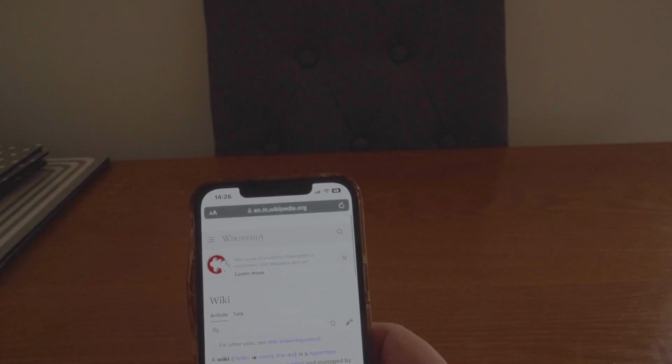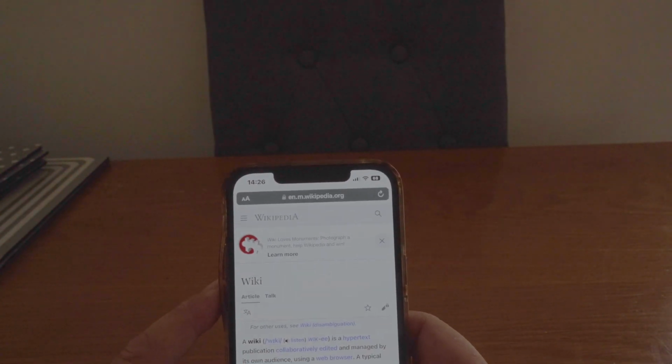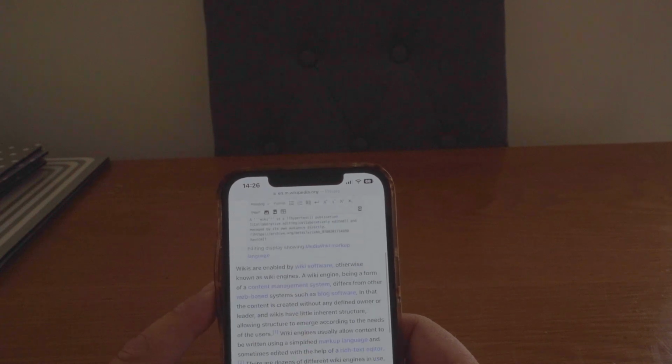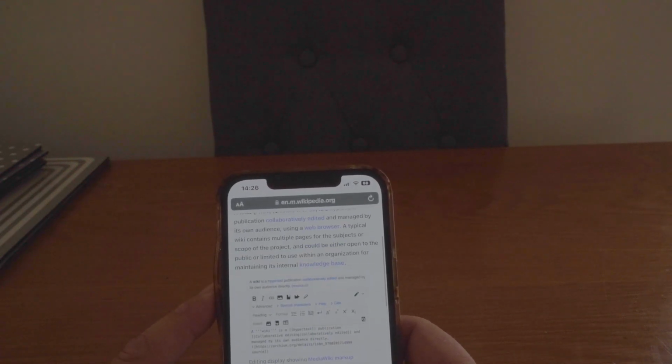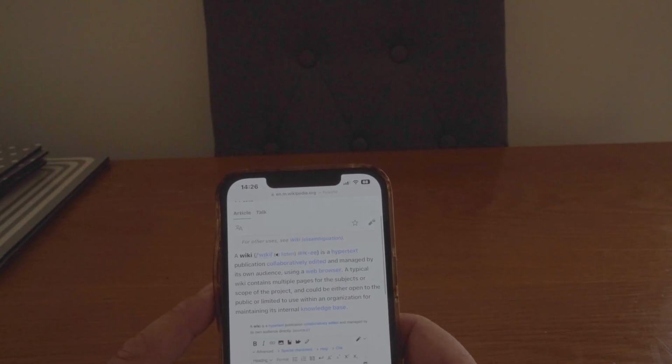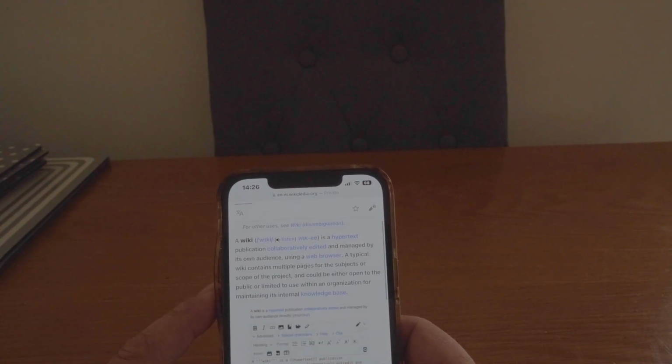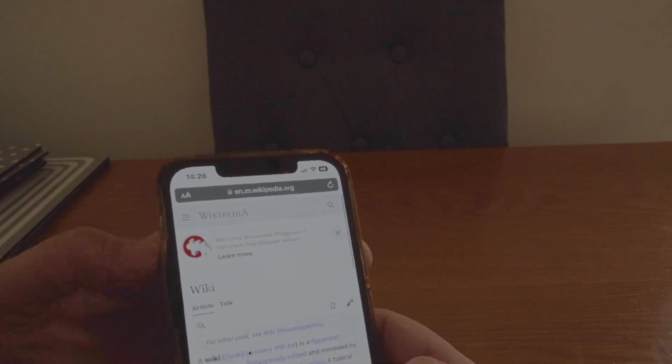How to save a screenshot as a PDF. So let's say you're on a website, you'd like to save or take a screenshot of a website and save it as a PDF. Here's how you do it.